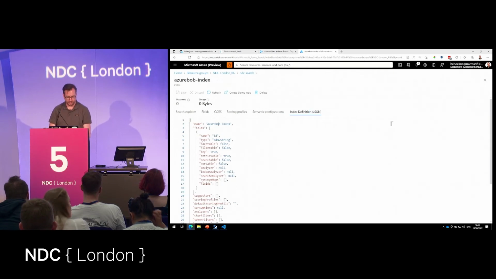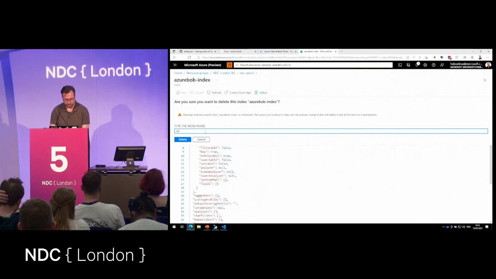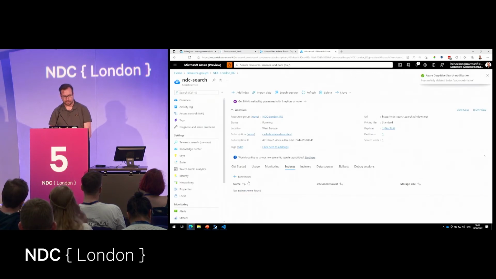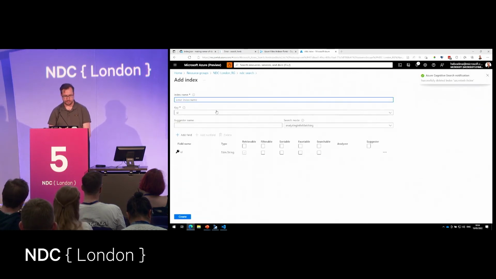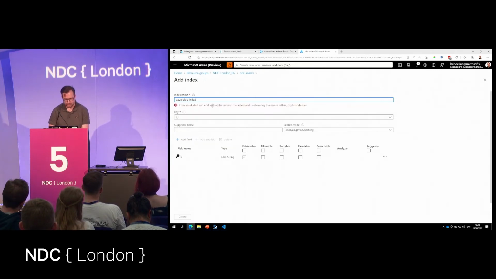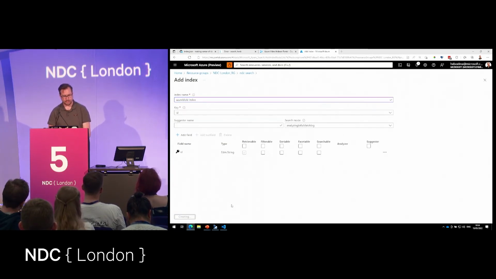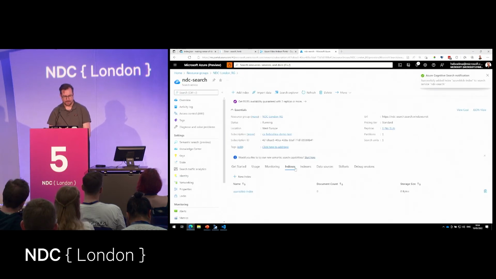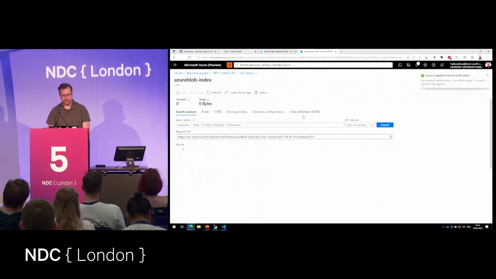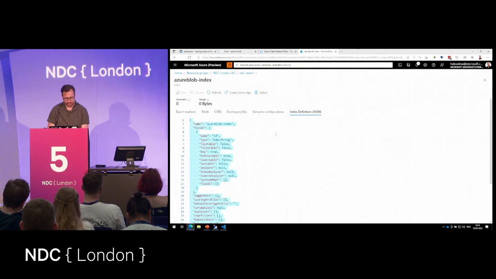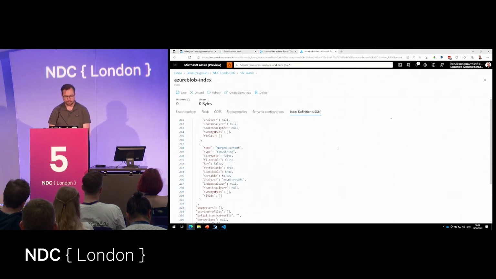And I see I made a typo, so we'll have to do it again. Azure Blob Index, that is not correct. We'll create a new index. Azure Blob Index, create it again, edit it, and now I can update my JSON here.